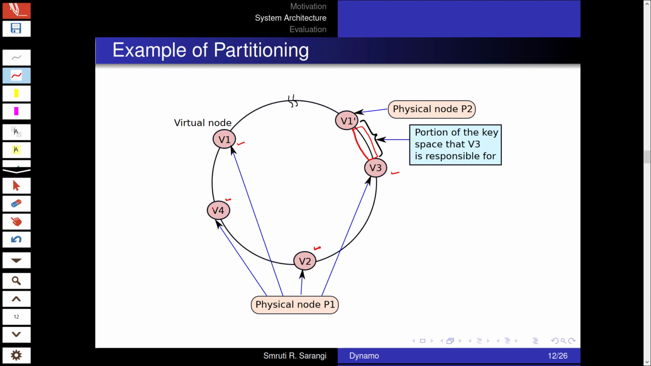So what we have essentially done is taken the key space, which is a very large circle, and assigned multiple positions, multiple tokens, to each physical node P1. Each of these positions is a virtual node. Furthermore, the key space has been implicitly partitioned, which is a chord-like partitioning, because any key that maps to this region has as its logical successor, in this case, V3.